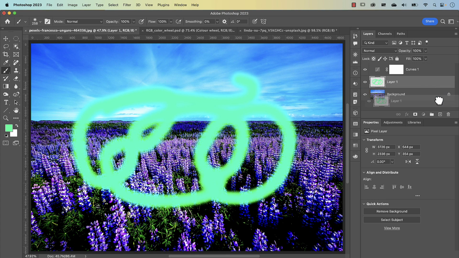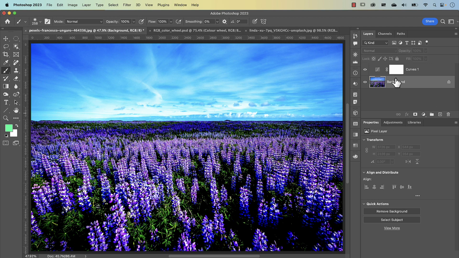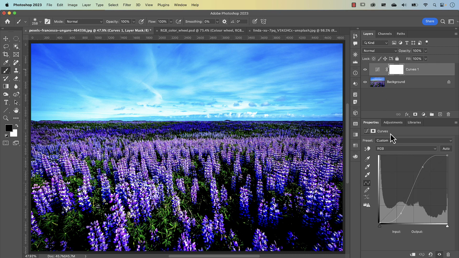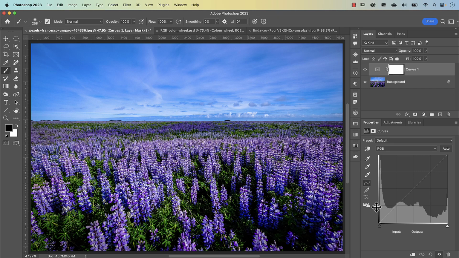So I'm just going to trash this temporary layer and then click on this icon here, and I'm going to reset it by clicking on this icon here. Now you can see that this graph has a lot going on. First question you might ask is, well, what is all this? This is what we call the histogram here.